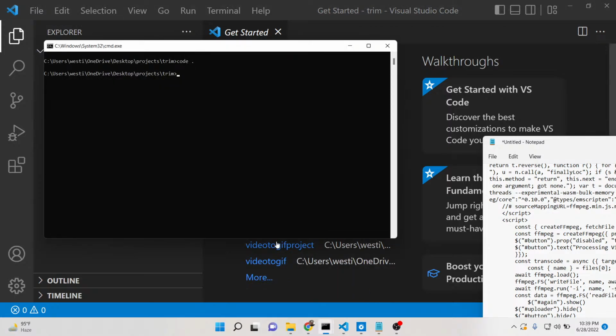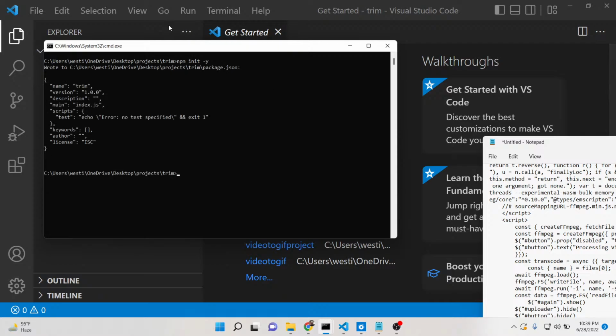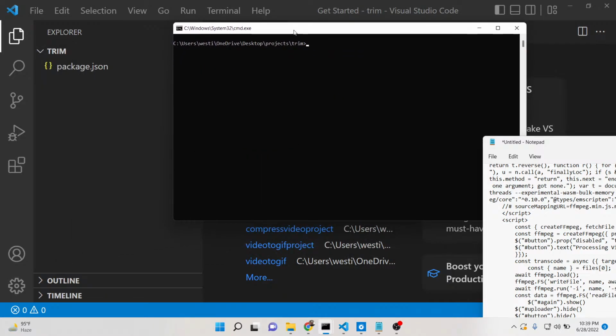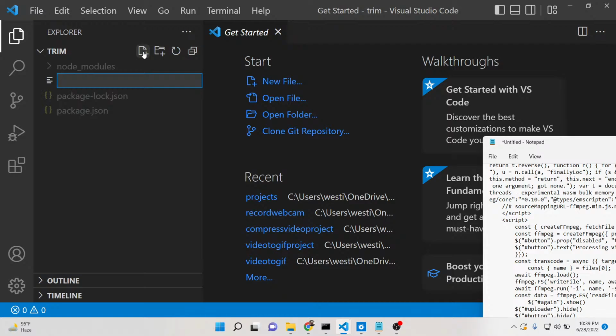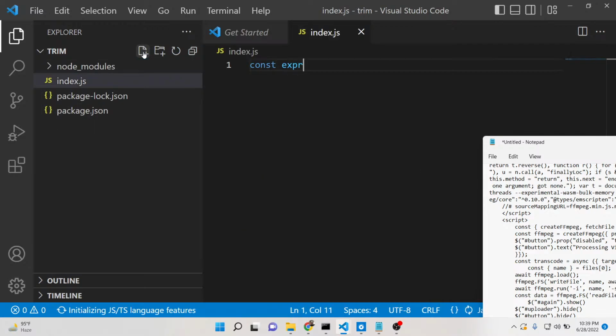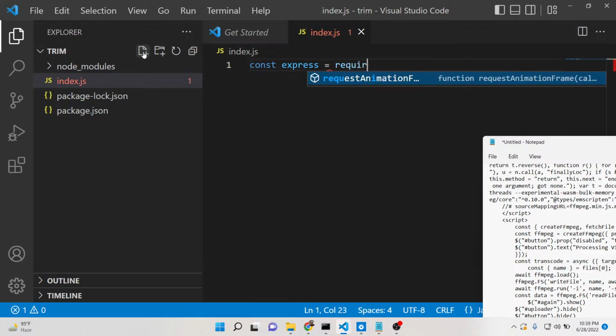Now you need to make a package.json file. So simply npm init -y. This will create the package.json file. Now you need to install the Express module. Express is not mandatory for this application. We are just using it to host this application. That's all. And now just make index.js. We will just start a basic Express app.